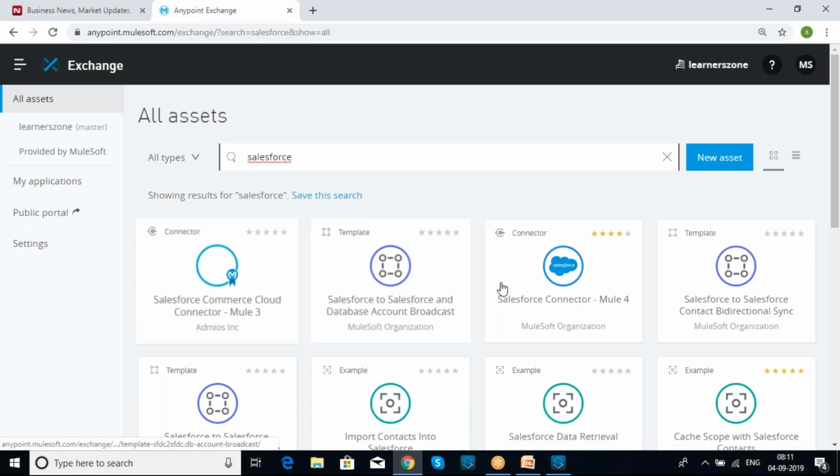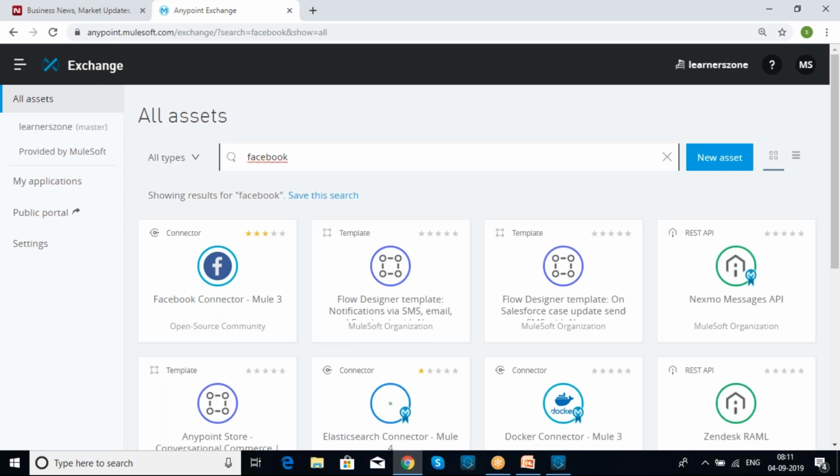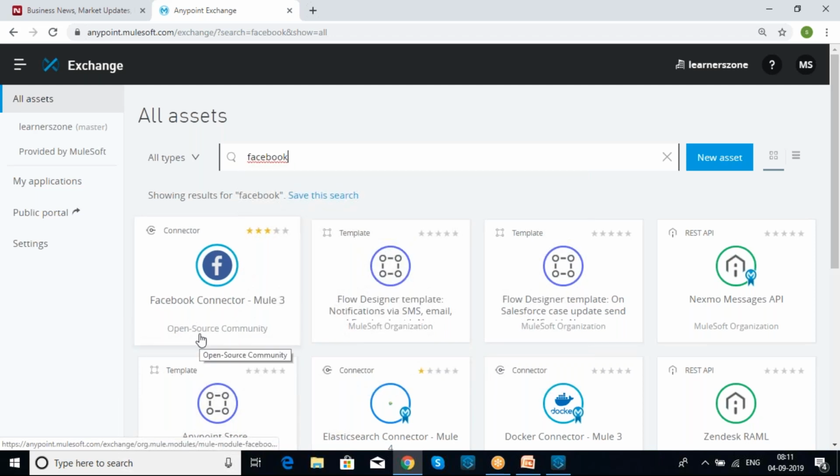And if I want to integrate the services with Facebook, the Facebook connector is available over here. So these many connectors are available. And how are so many thousands of connectors available in Mulesoft? Because these connectors are not only developed by the Mulesoft people. As you can see, the Facebook connector is from the open source community. That means the Facebook people developed their own custom connector, because since Mulesoft is growing nowadays, Facebook and other organizations want to make it easy for their clients to integrate applications with them.